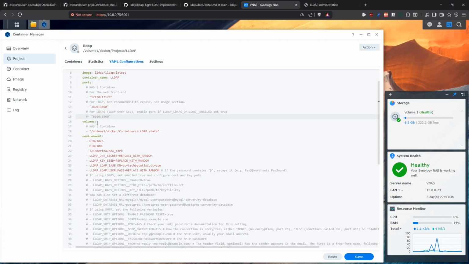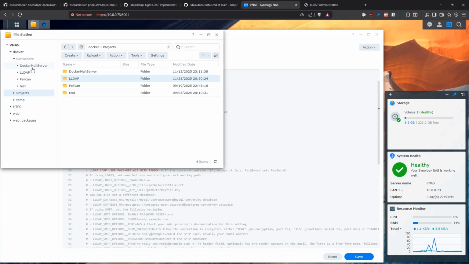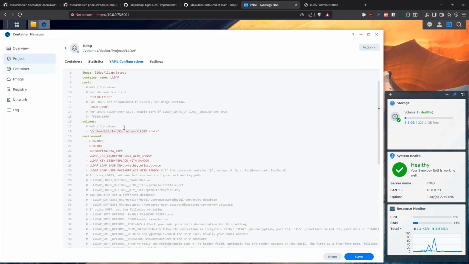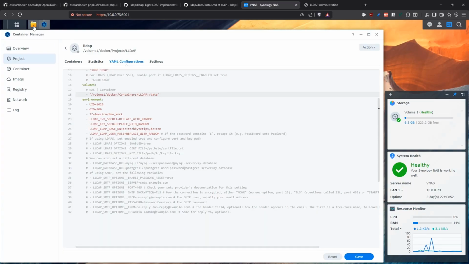The next thing is the volumes. So we created a folder, and that folder is located here in volume 1, docker, containers, LLDAP, 4B. So that's going to be mounted to the /data inside the container. And in here, since I need to write to this folder here in my NAS, I need to pass a user and the group for that user that has permission to read and write to that folder. And then obviously my time zone, which in my case is America/New_York.